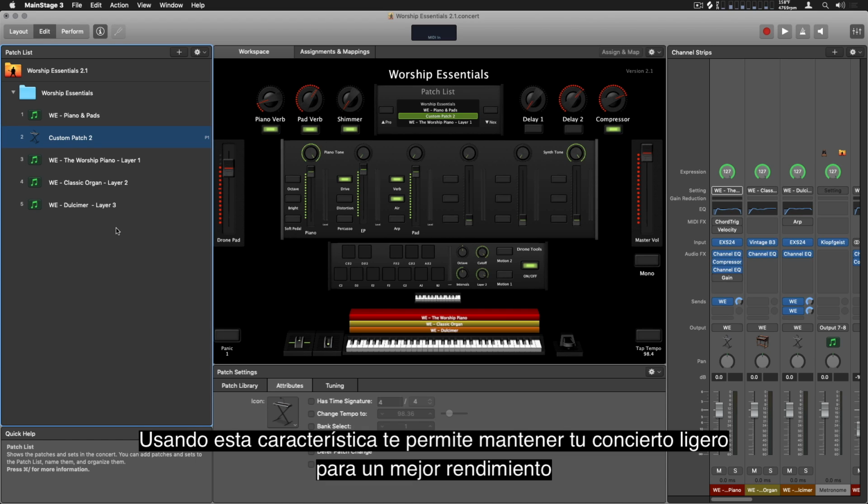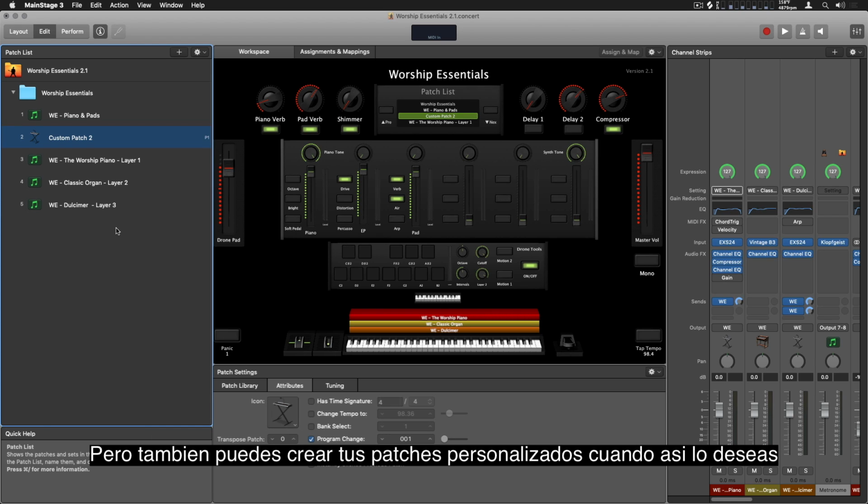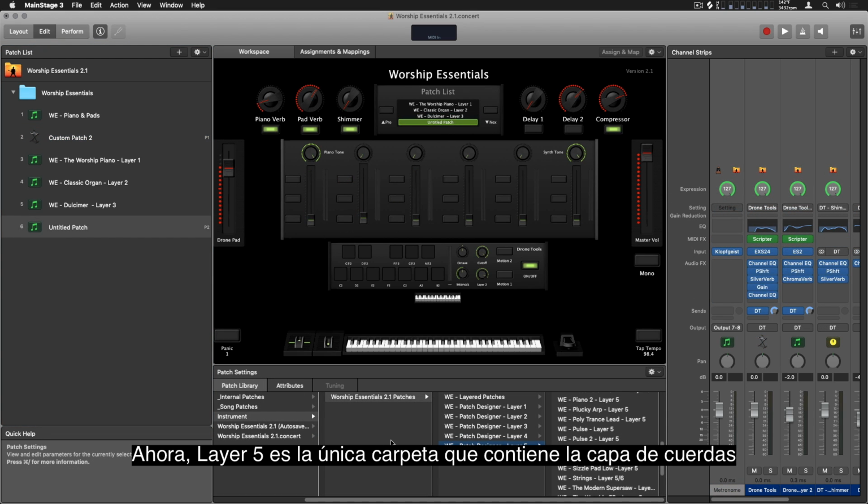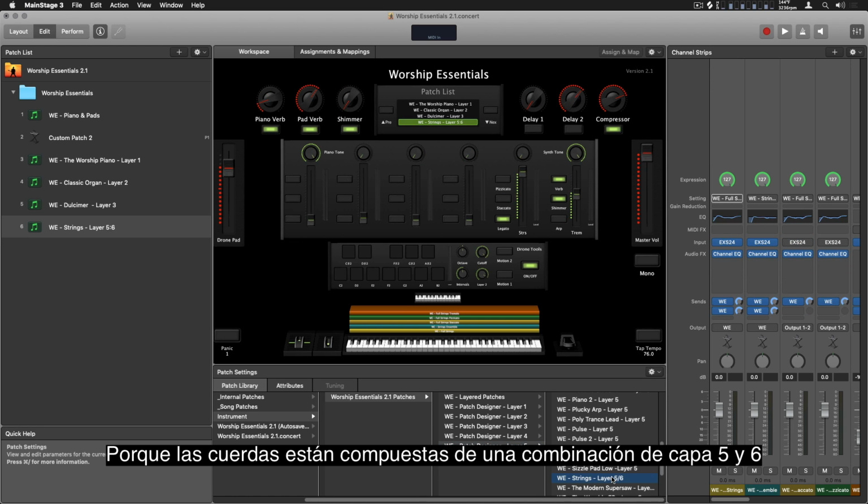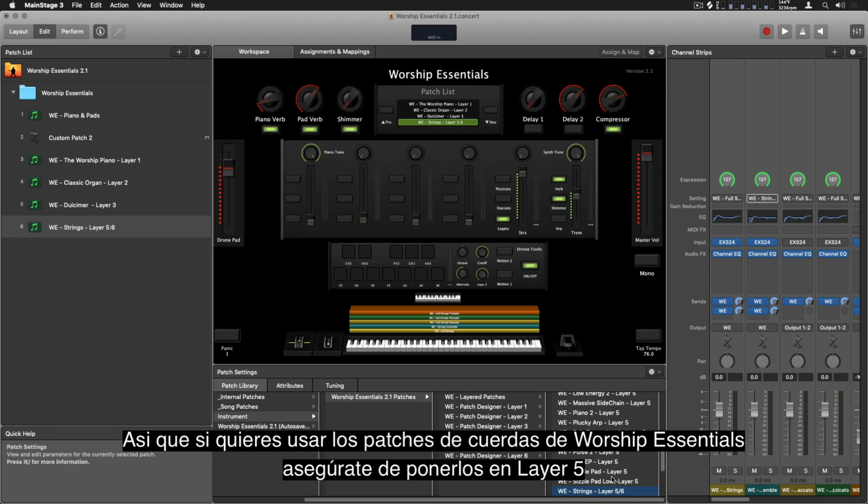Using this feature, you can keep the Worship Essentials concert stripped down so it functions better, but you can still build the custom patches that you want. Now I'll mention that Layer 5 is the only layer that can contain the Worship Essentials strings patch, because the strings is actually a custom combination of Layer 5 and 6. So if you're looking for the Worship Essentials strings, make sure to put those on Layer 5.